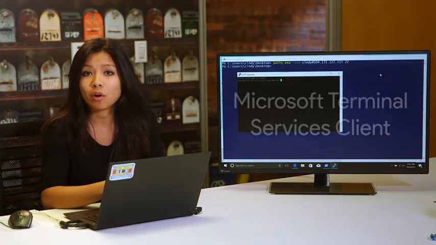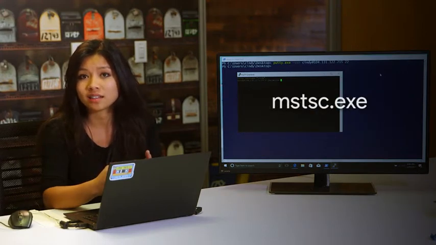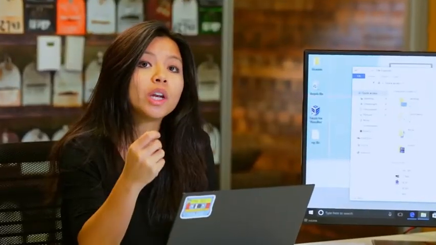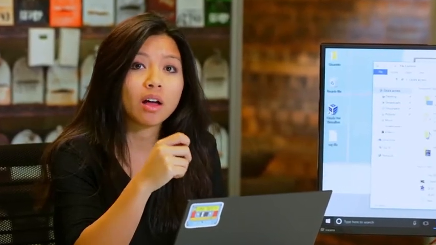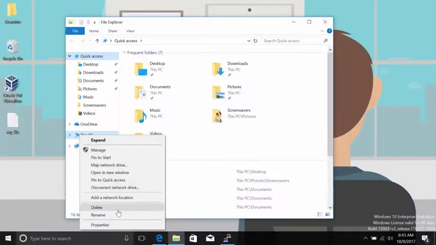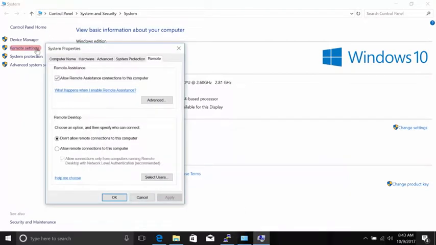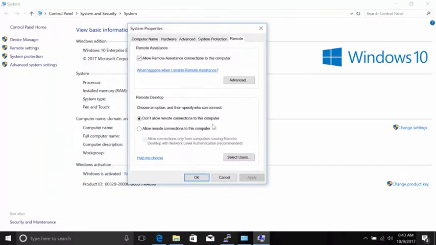A client program called the Microsoft Terminal Services Client, or MSTSC.exe, is used to create RDP connections to remote computers. You can enable remote connections on your computer by opening up the Start menu, right-clicking on This PC, then selecting Properties. From there, select Remote Settings. And then pick an option from the Remote Desktop portion of the panel.